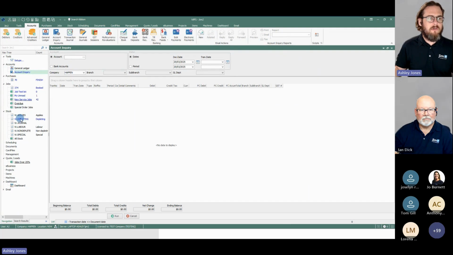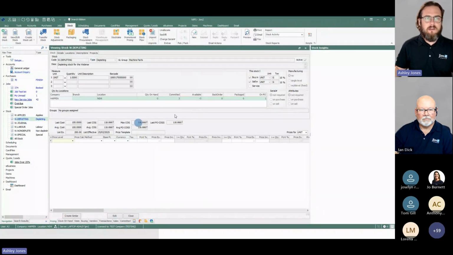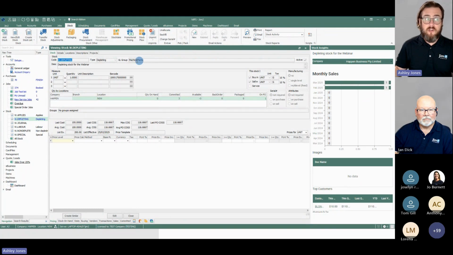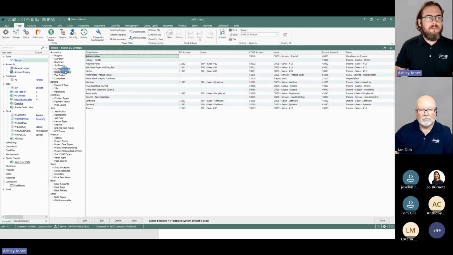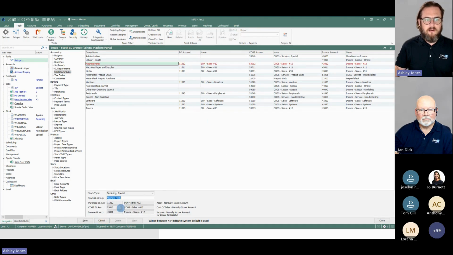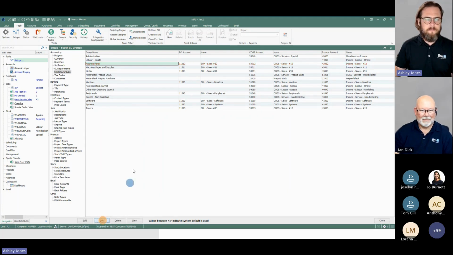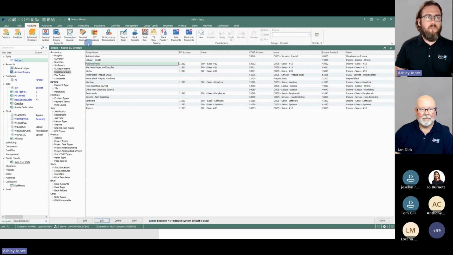let's take a look at a GL account that will be affected. So if we have a look again at our depleting stock, the GL group is machine parts, we can then go to tools, setups, and have a look at the machine parts grouping of GL accounts, and we can see that we've got the purchase account as 11312, and the cost of goods account, which I don't think will be affected yet, but we'll just copy that one at the moment and have a look at what has happened.